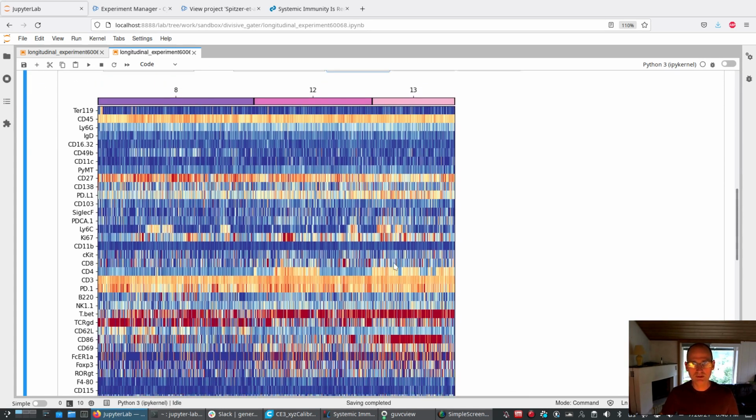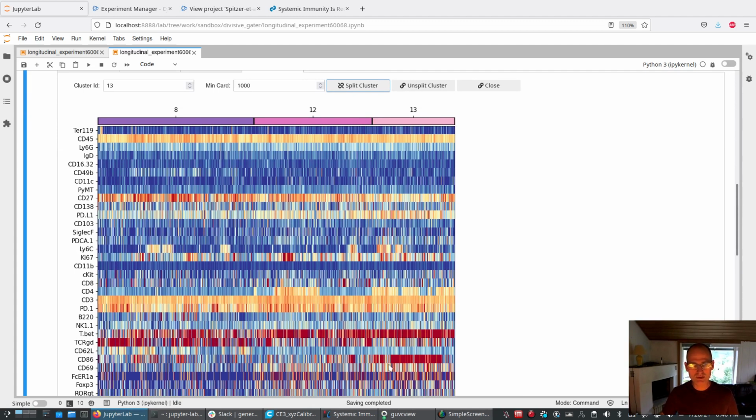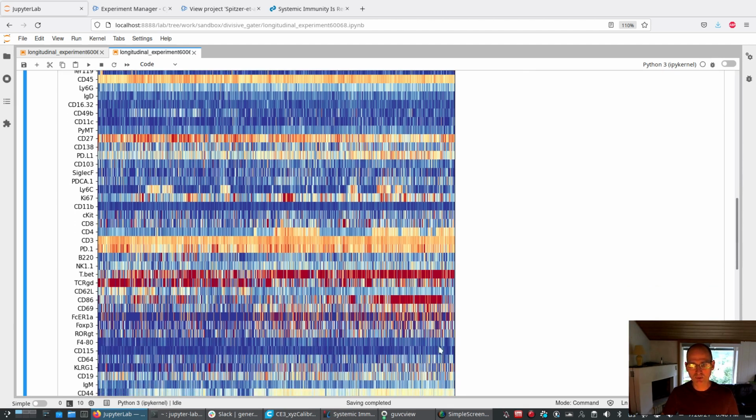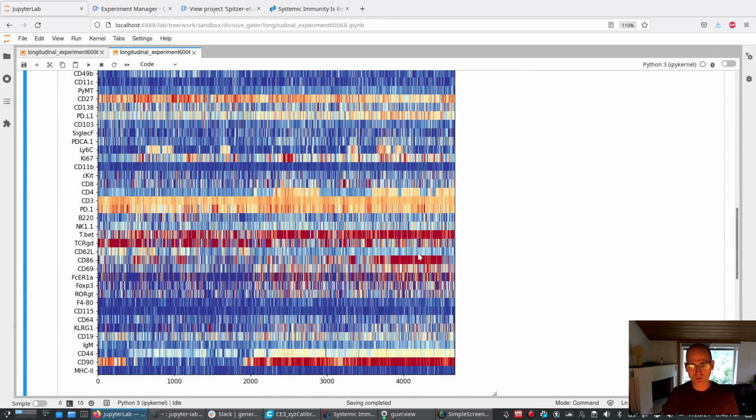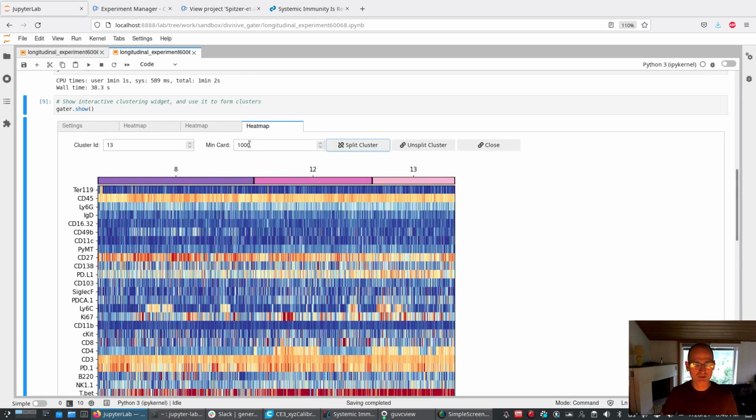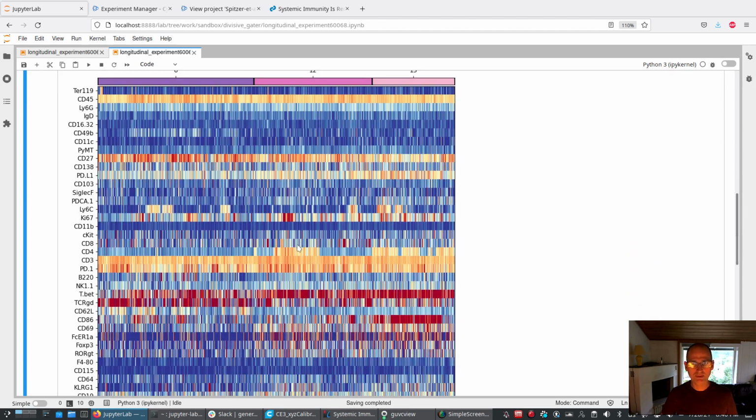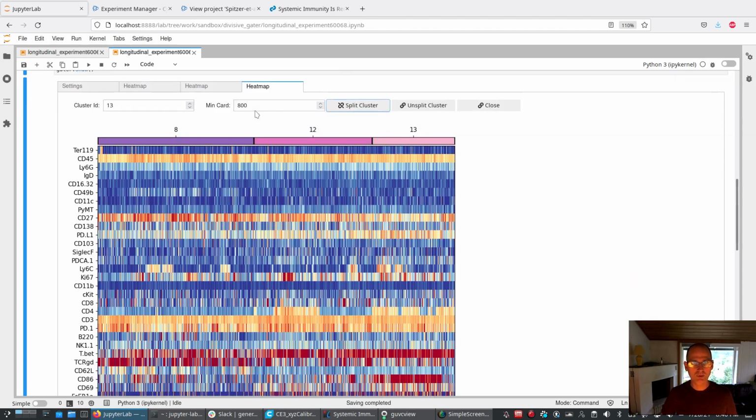Now cluster 13 seems to be mostly CD86, but there are some empty spaces, so we want to make it smaller. So do I want to say 1,000? I think I want to say 800. And it's cluster 13 I want to split. Does anything happen? Nothing happened. So this might be because it rejects to make such a big cluster. So let's try again.